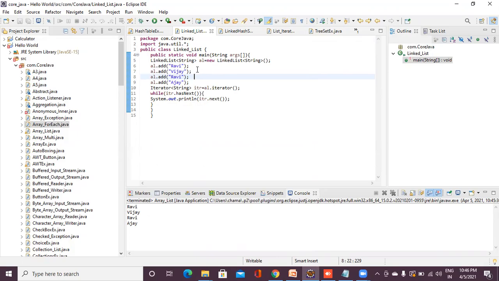And this LinkedList contains methods to add the elements. What is the method used for LinkedList? The add method. So al.add, I'm adding the objects to the LinkedList: Ravi, al.add Vijay, al.add Ravi, al.add Ajay. Then I'm traversing this LinkedList using the Iterator interface.